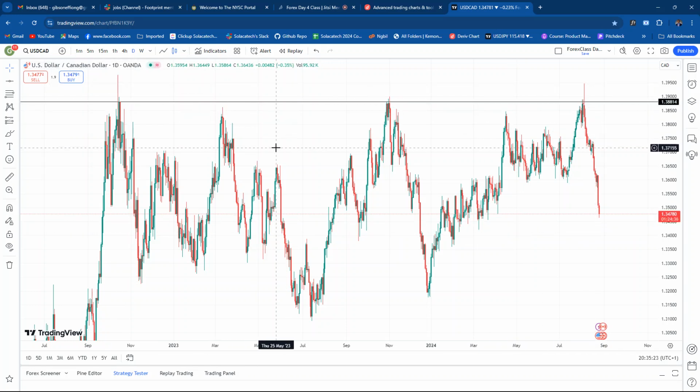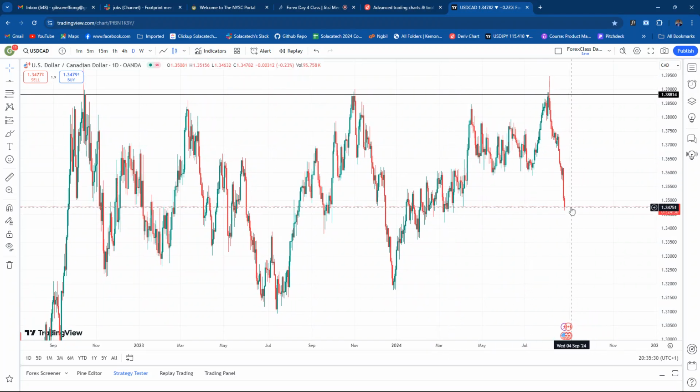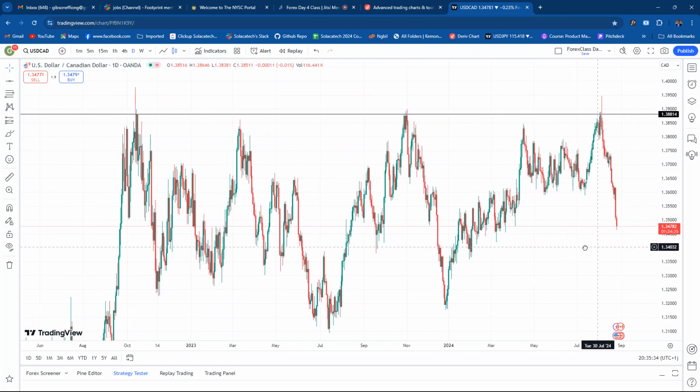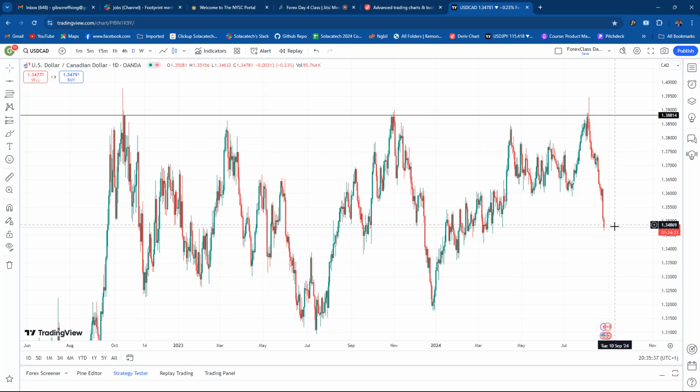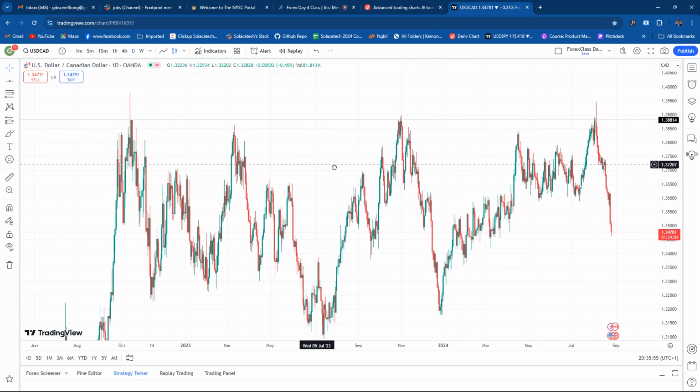So this tells you that the US dollar is bigger than the Canadian dollar as at today. This is USD CAD. Sorry, it's pulling it down first. So $1 is equivalent to 1.31 Canadian dollars. That's just what it means.